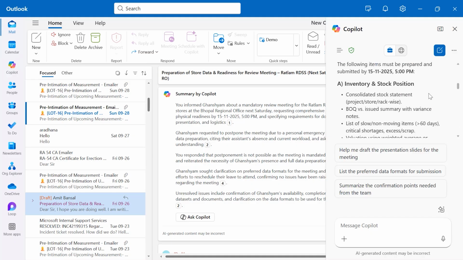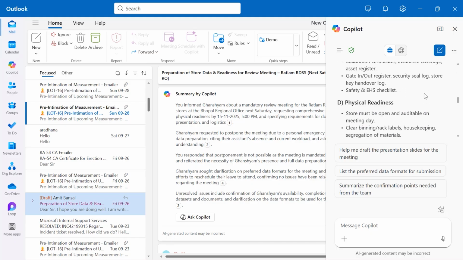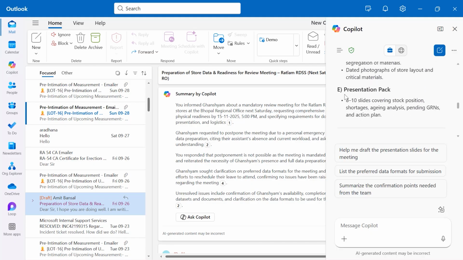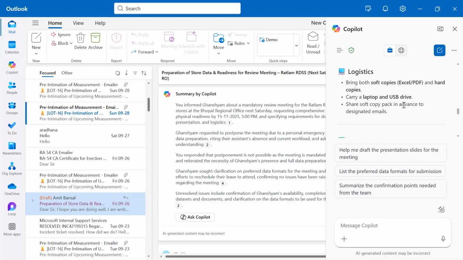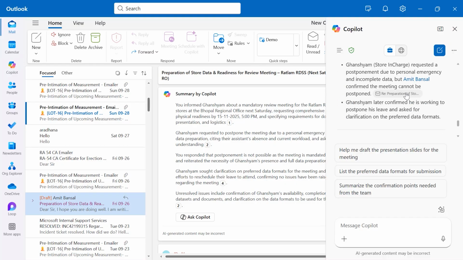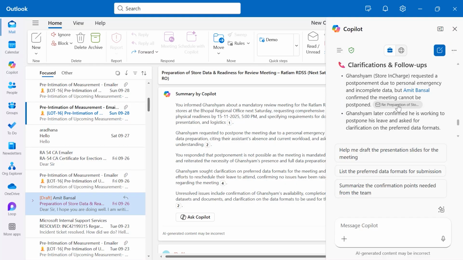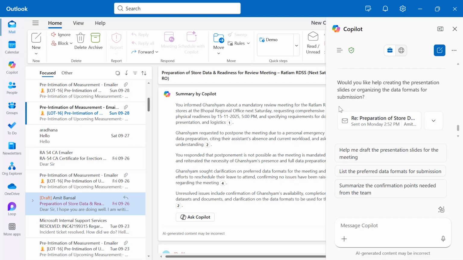required preparations, inventory, stock position, receipts and issues, compliance documents, physical readiness, and presentation path. You will also have logistics and confirmation required, some clarifications and follow-ups, and you will see this is the referred email. You can simply click on it and check out the further detail over here. It is important to note that follow-up questions can continue to be asked as needed.